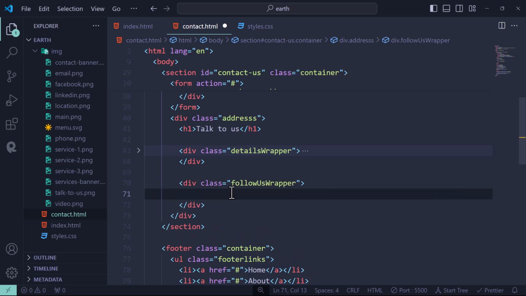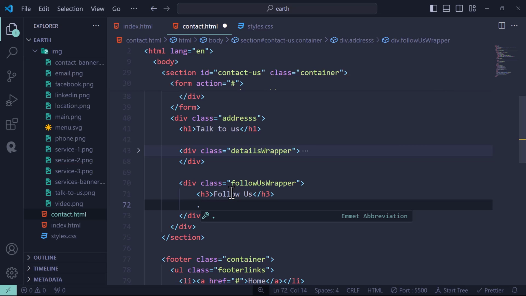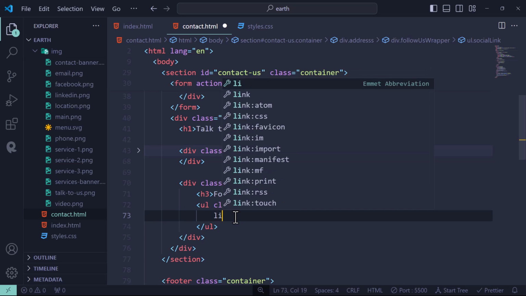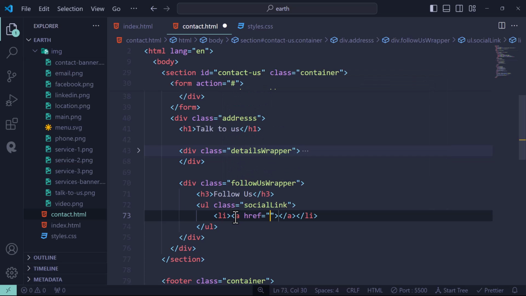For that we have an h3, follow us, and after that social links and a UL with a class name of social links, and inside that we have an li with an anchor tag in which we have some images.